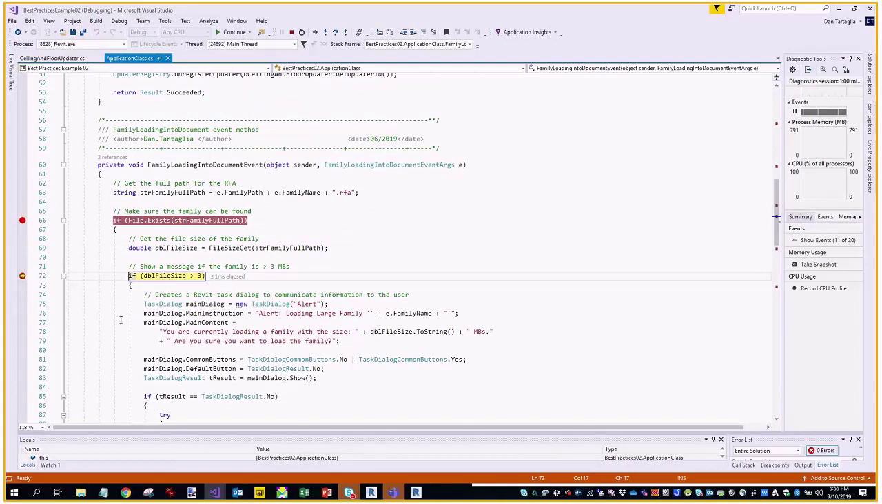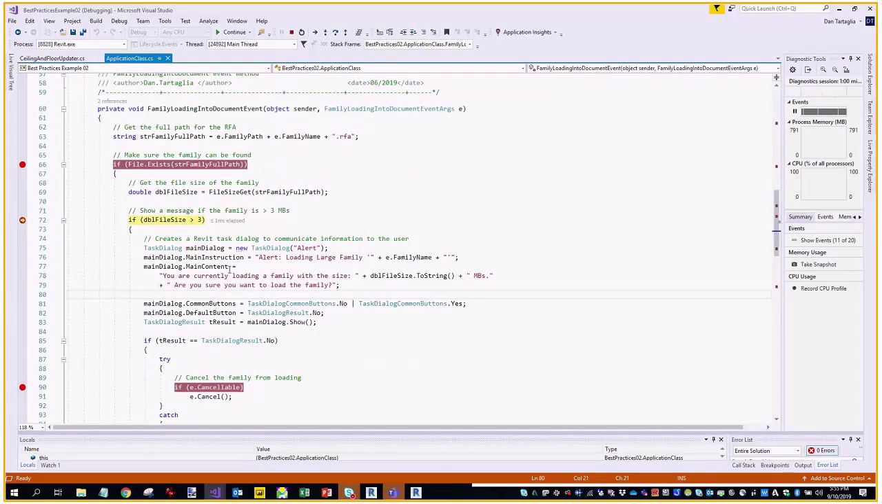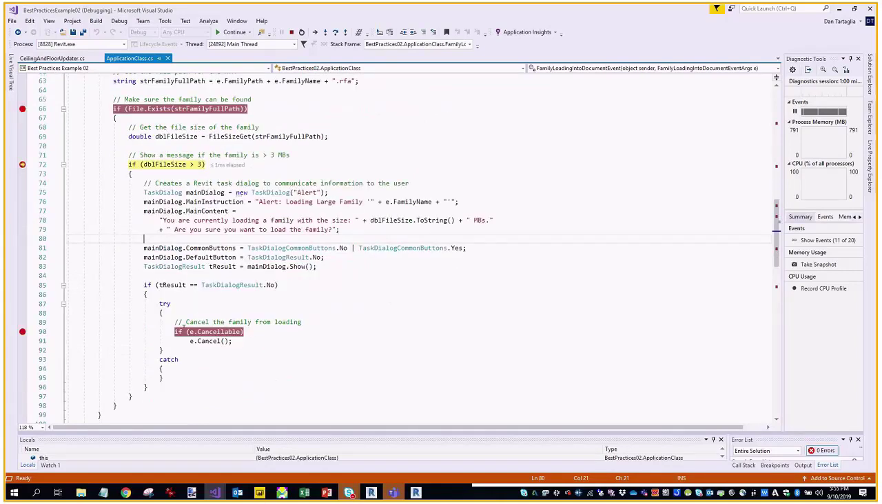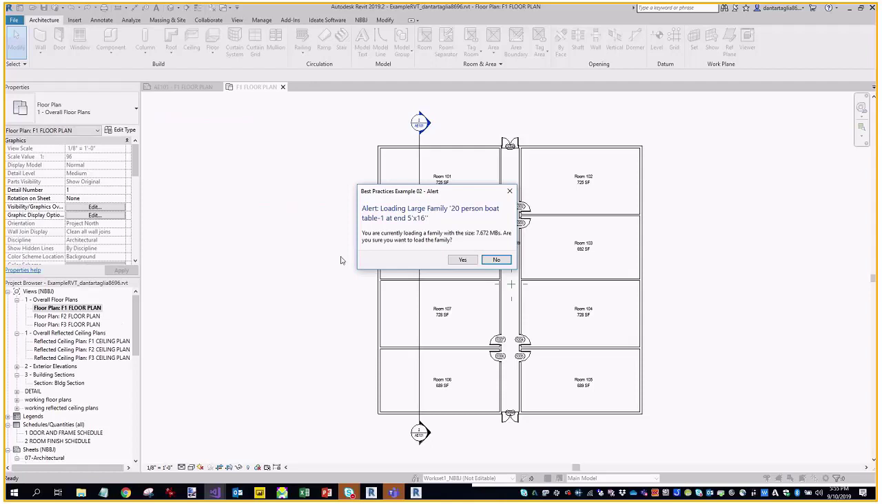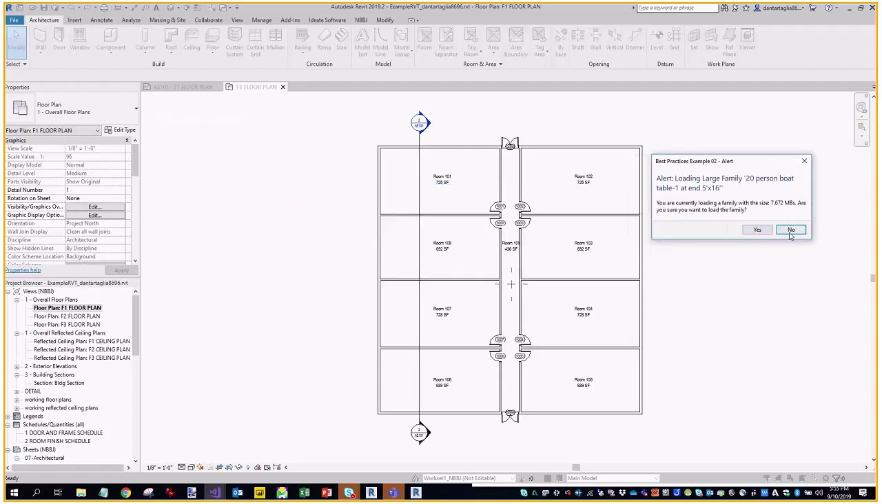So if it's greater than 3 megs, I'm going to show an Autodesk, or I'm sorry, Revit task dialog box. That's all it's going to do, and then it's going to give me the option to cancel or not cancel. So I keep stepping through this code here, and that's what it's going to do. So if I hit, you know what, I hit no, I don't want it to load because it's too big.